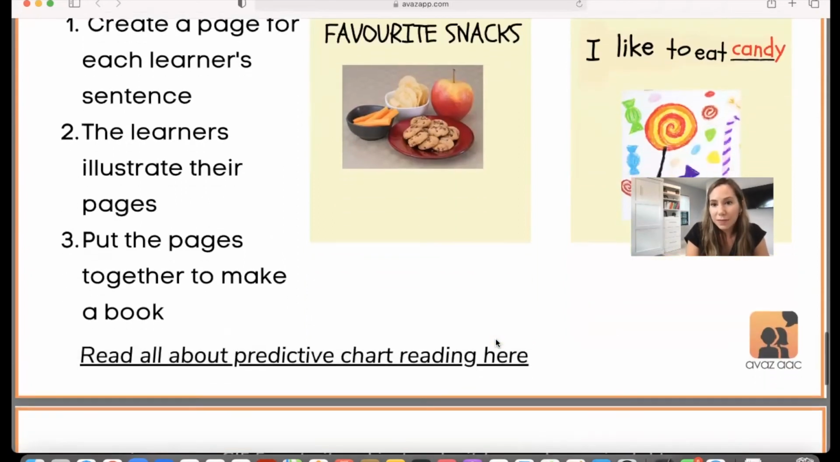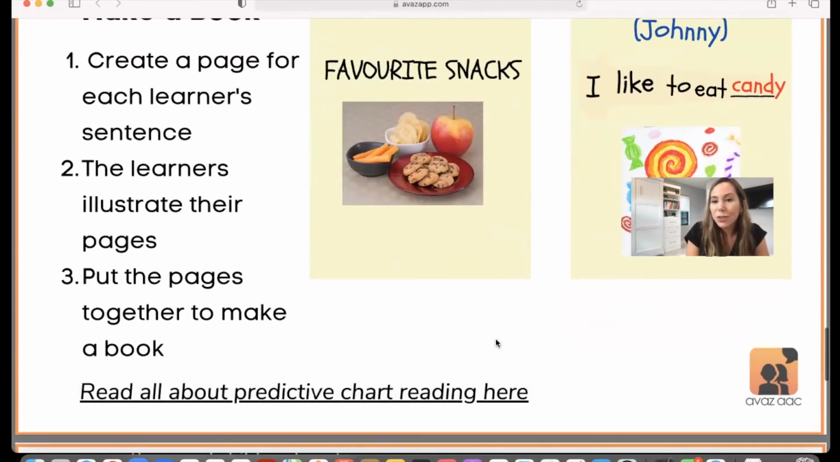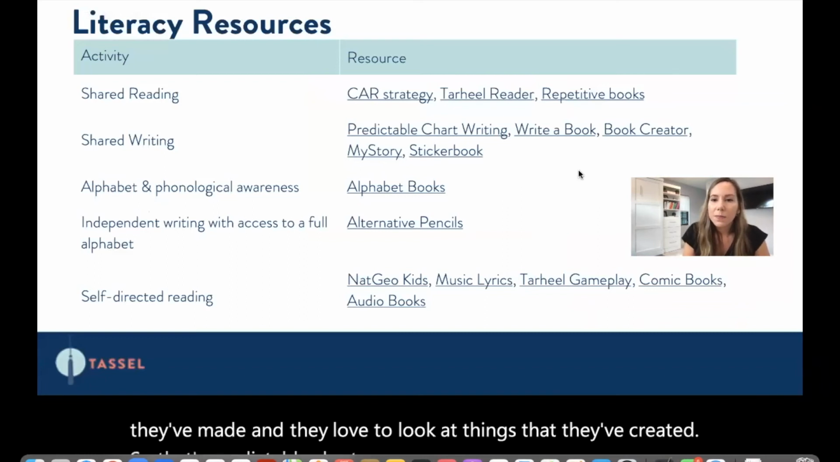And children love to read. Children love to look at the art they've made, and they love to look at things that they've created. All right. So that's predictable chart writing. There's some other resources here that are listed.